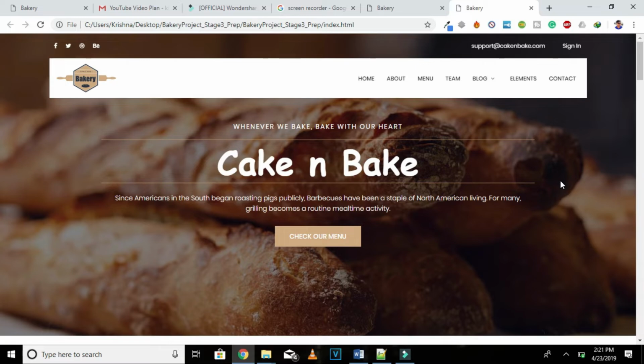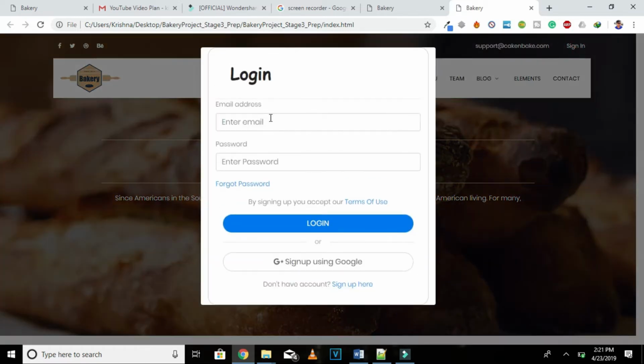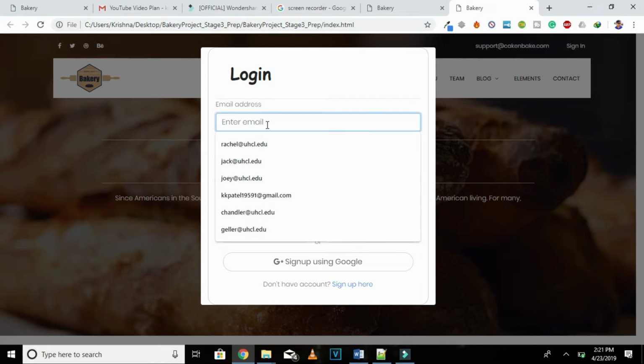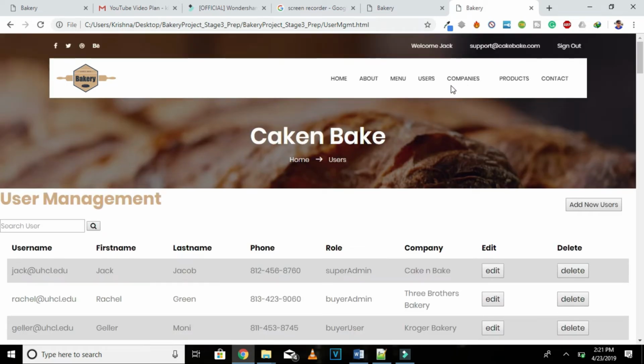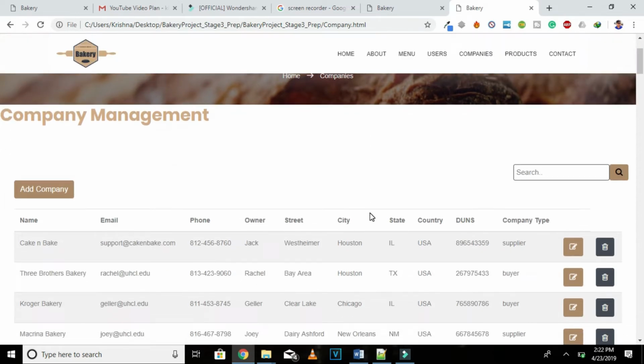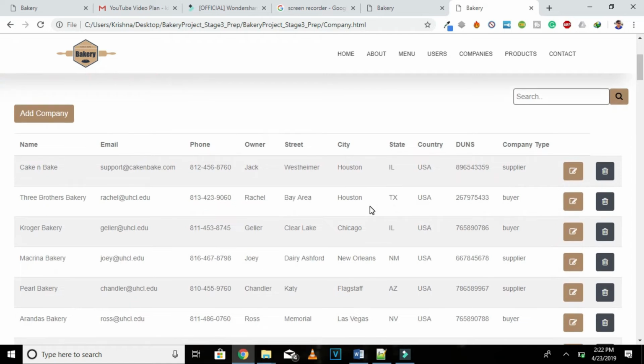So here we are in the company management page. First we will sign in as a super admin. So let's go to the companies tab. So here we can see, as a super admin, he can add, delete and edit any information and any company in the company's page. So first we'll check the search function.